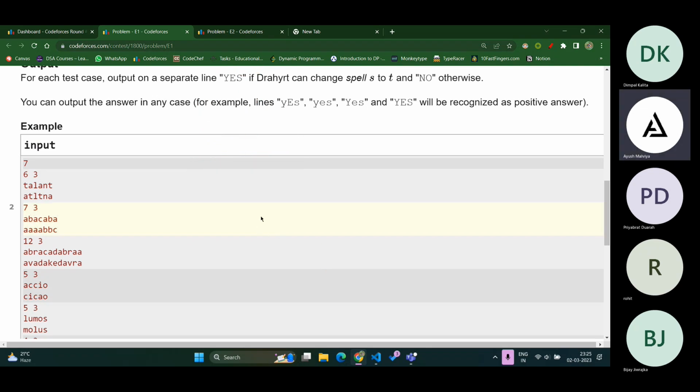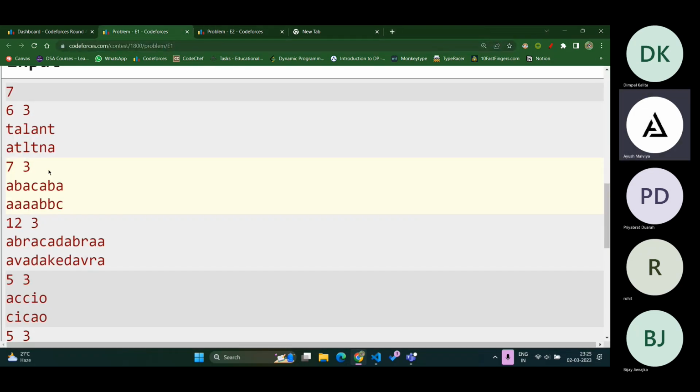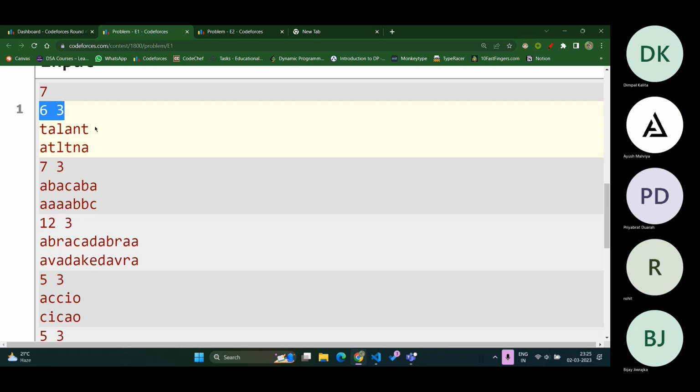Let me show you. So yeah, I swapped T with A, that became A and T. Then again I swapped this A with this T. Then it had become Atlanta, whatever it is. So this was my question. Now how to approach this question?